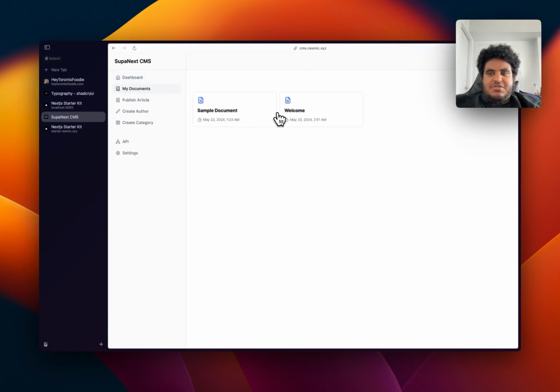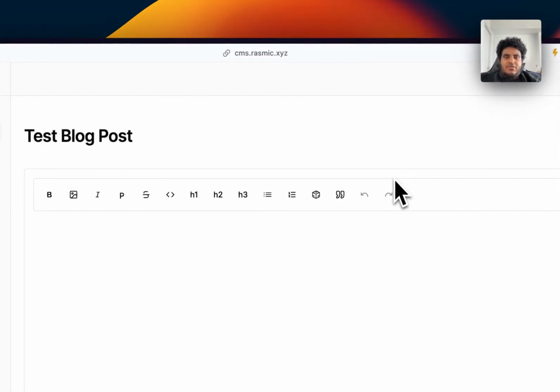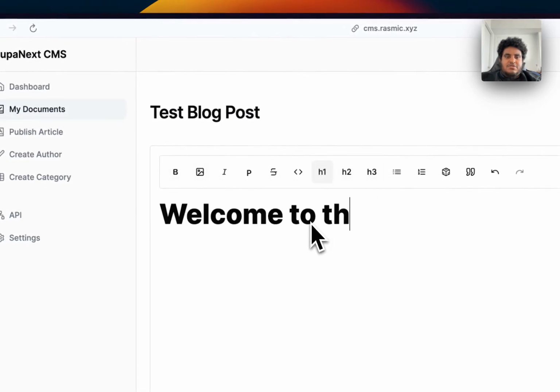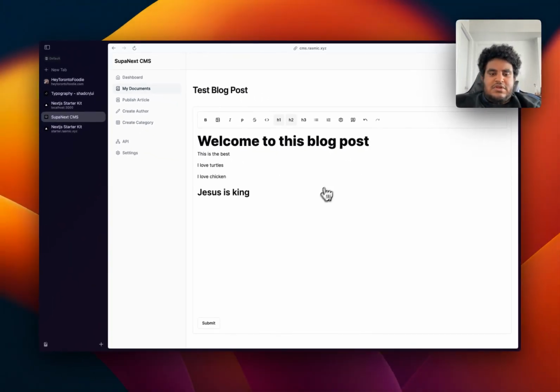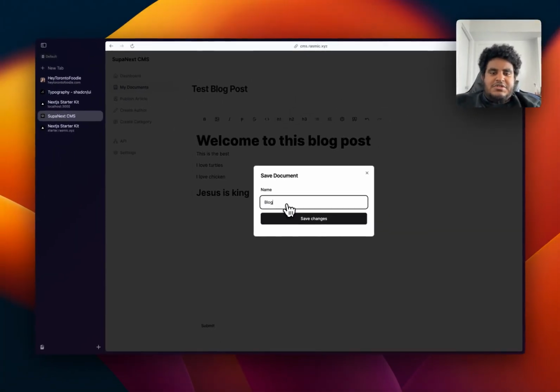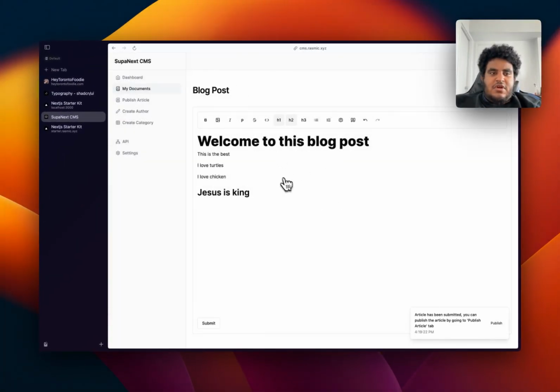So what I'm going to do is create a test blog post. Let's call this test blog post. And what we're going to do is say, let's make it an H1. Welcome to this blog post. So this is our blog post. We're going to hit submit. Let's call this blog, actually, just blog post. Hit save. So our document has been saved.